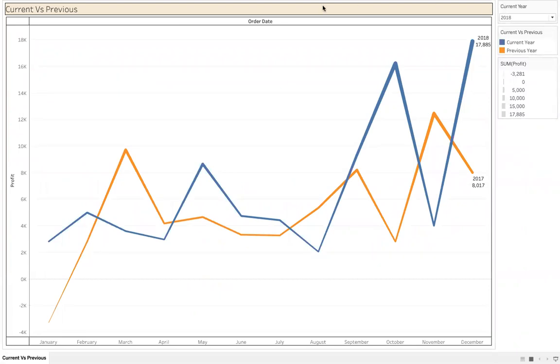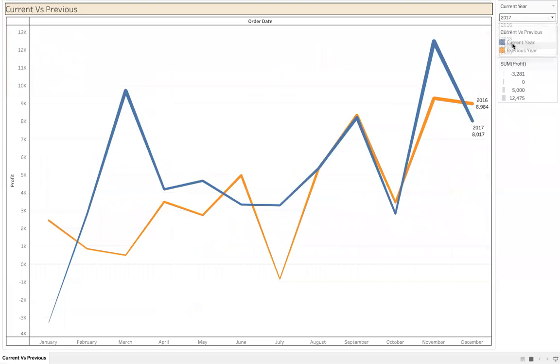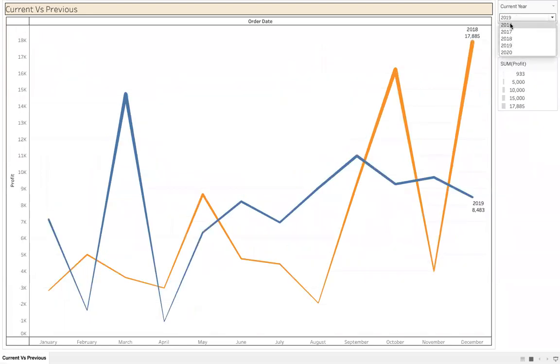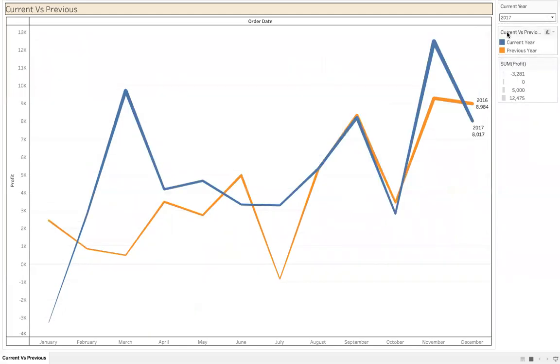And this is how it's going to show you your comparison between 2018 versus 19, or if you select 17, it's going to show you 17 versus 16, right? It was pretty easy. You can try practicing it.